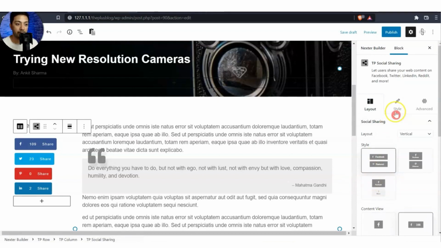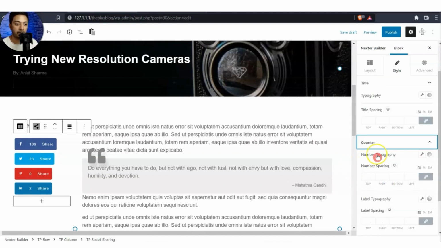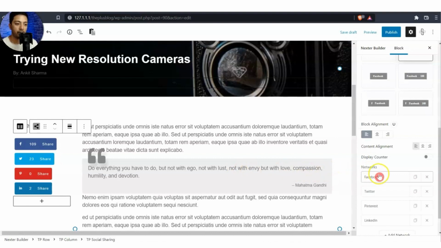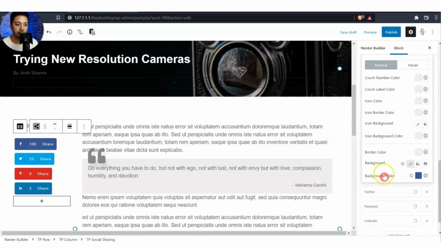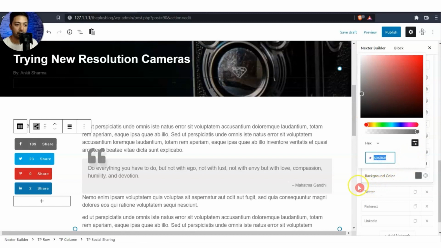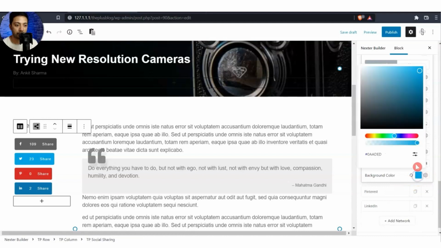After selecting this, we can go to style. And here we can change the typography, we can change the title spacing, and we can change the style for the counter and all the things that we see here. And now if we go back here in Facebook, we can go ahead and change the background to a darker shade, something like this. And maybe we can copy this code and we can repeat the same for the rest of the others.